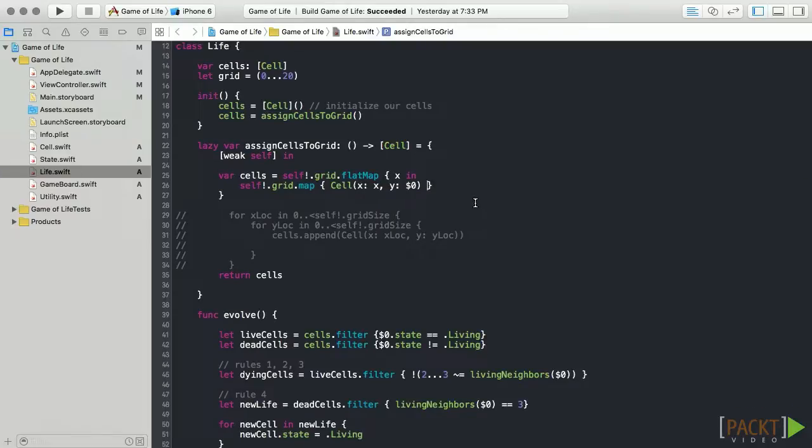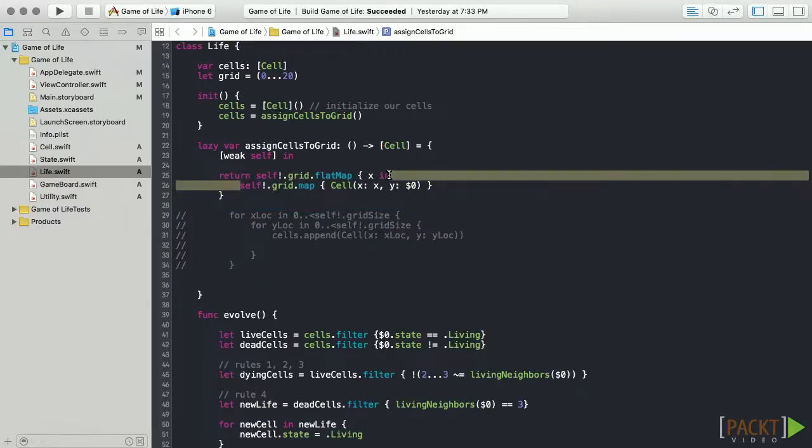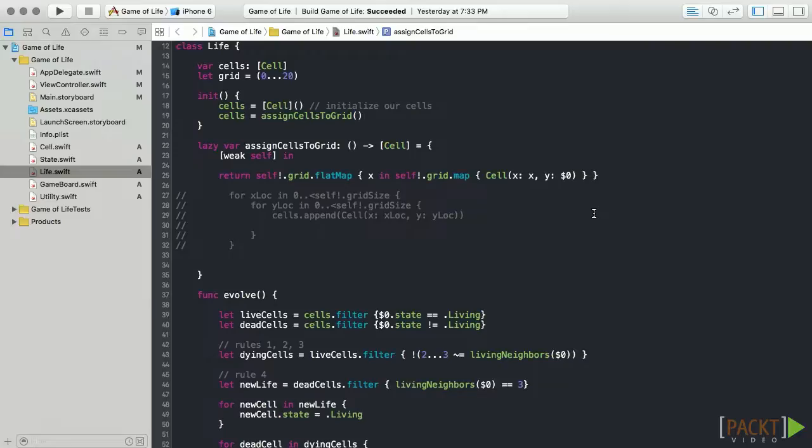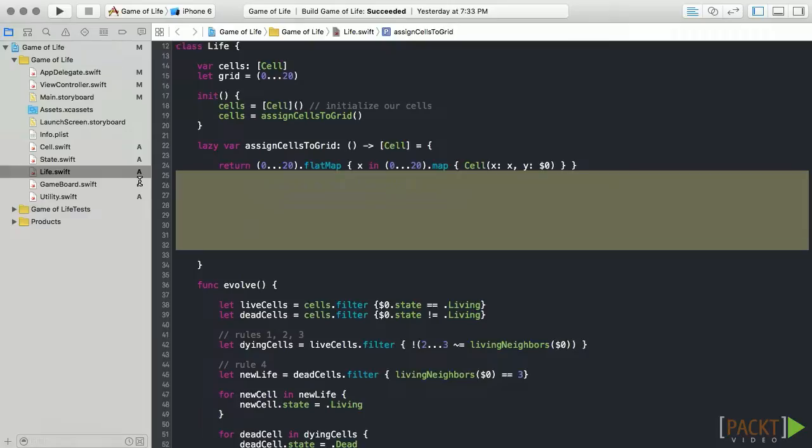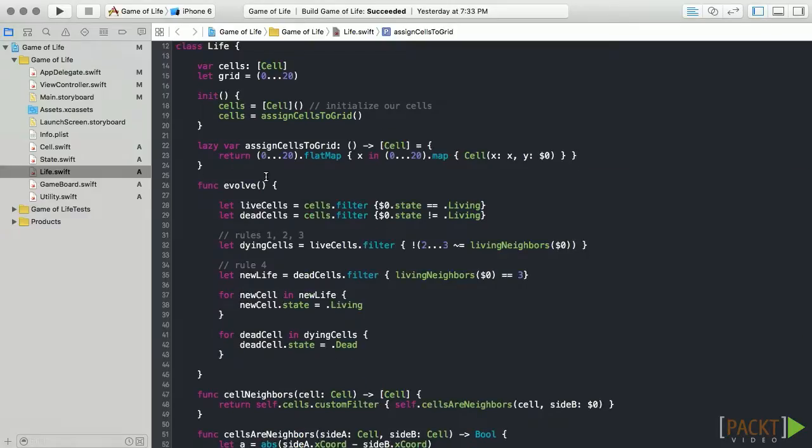This is much better. Actually, we can reduce this entire statement down to a single line by just returning our closures. If we're really going for shorthand, we can remove the self.grids and replace them with ranges like this. No more need for the weak self in expression either. This is an excellent example of how much code you can reduce by utilizing higher-order functions in Swift.